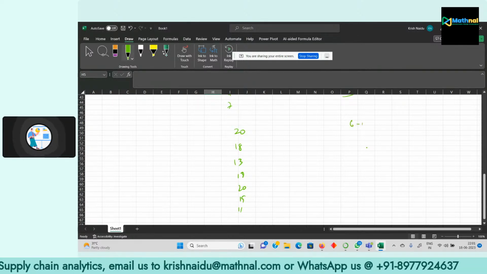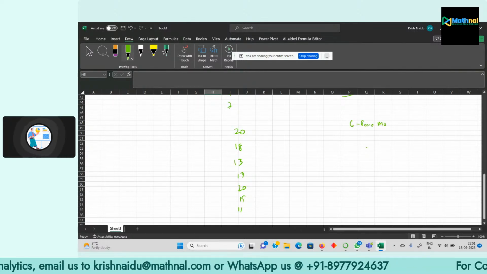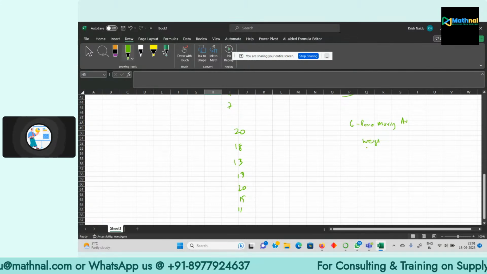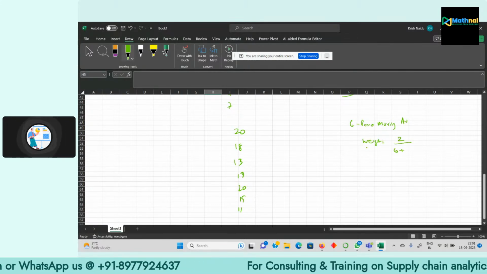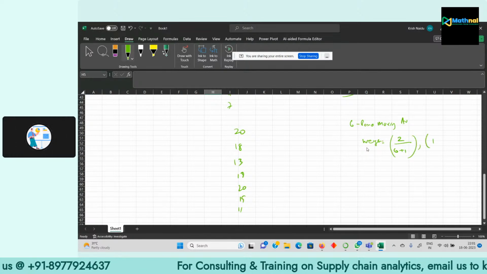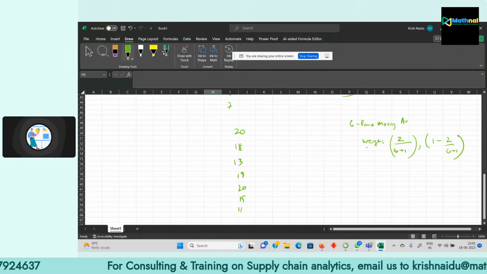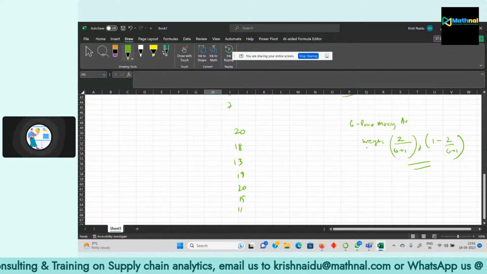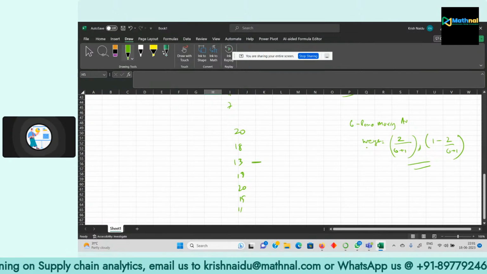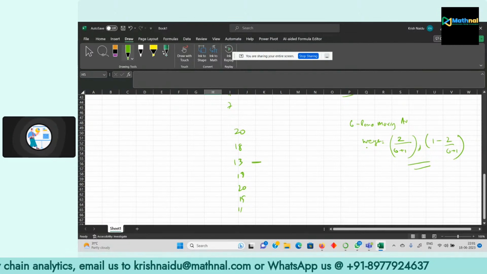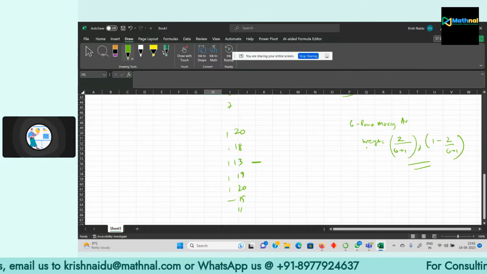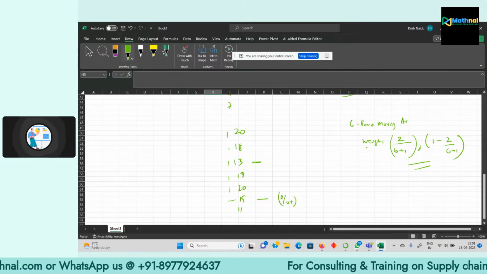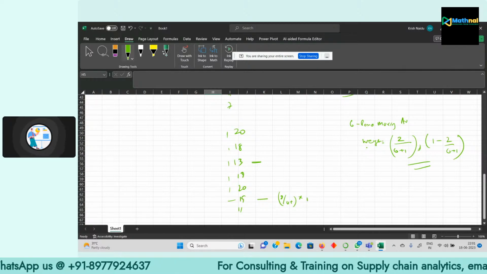Suppose I take a 6 period moving average. So my weightage will be 2 by 6 plus 1, and 1 minus 2 by 6 plus 1. Here I am taking only two weightages. Suppose I am taking 6 periods: 1, 2, 3, 4, 5, 6. So for the 6th period, this is my 2 by 6 plus 1 into 19.